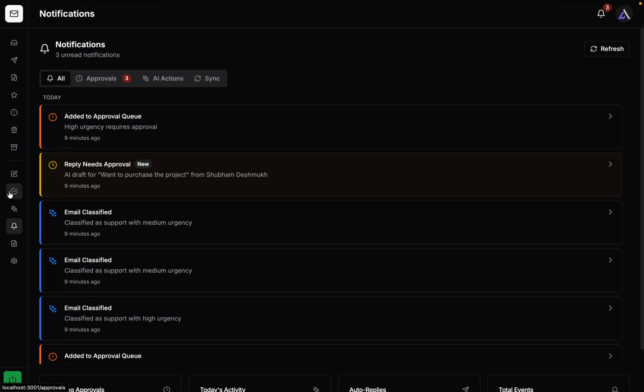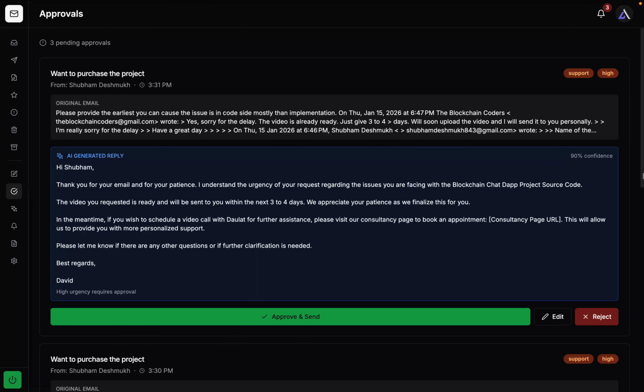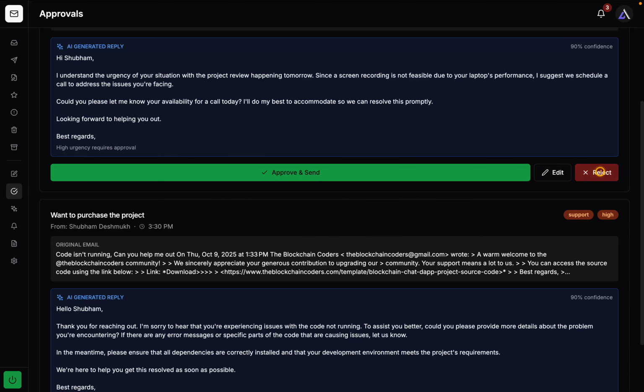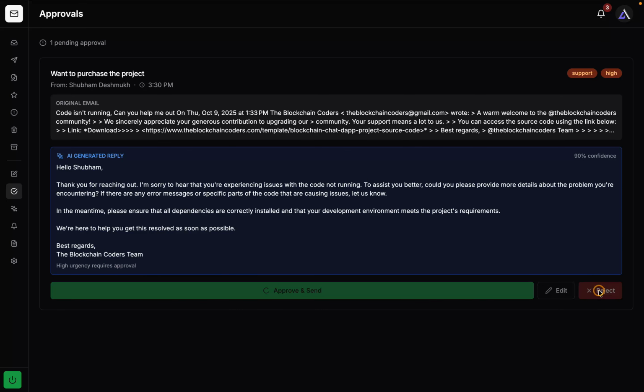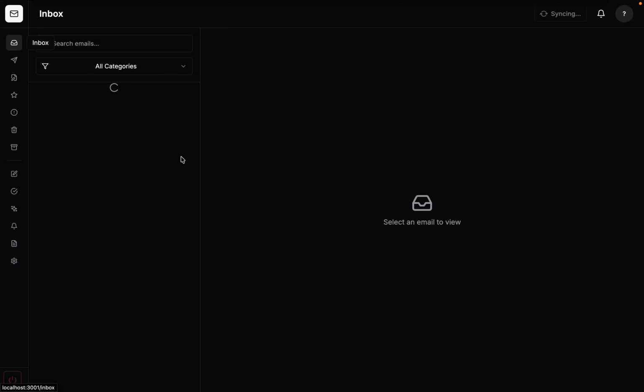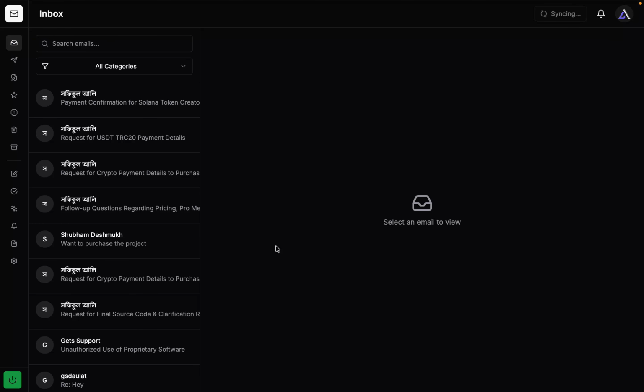Go back to the approval, and from here I can approve the email or reject the email. I'll simply reject the email because I don't want to send it. I can come back here. If I want to send an email, I can do that very easily.